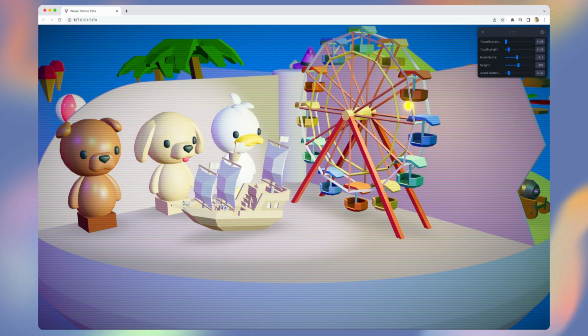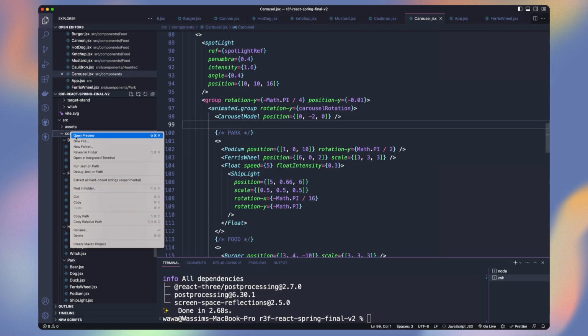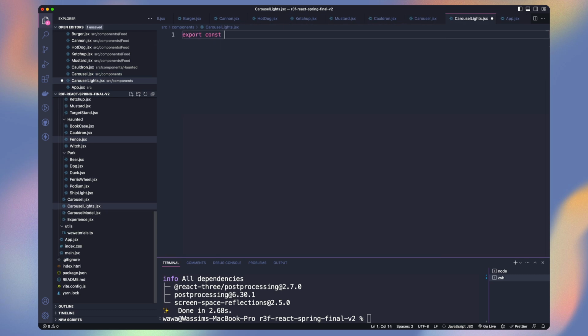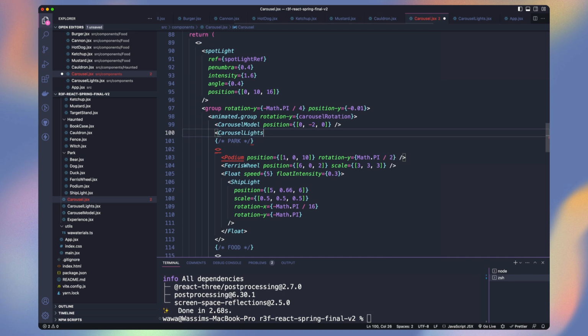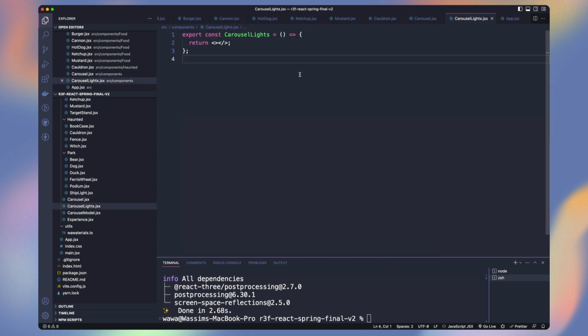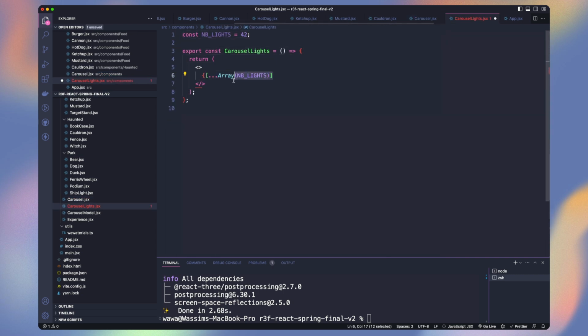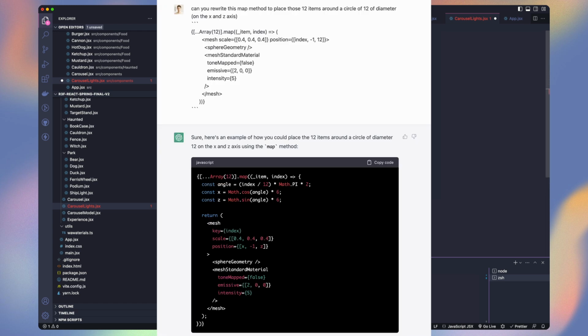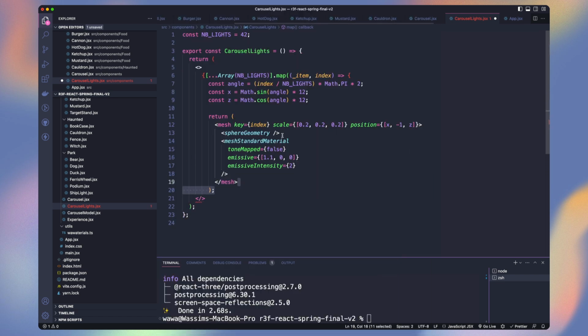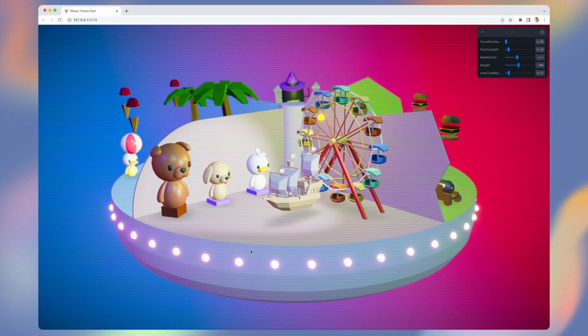Now let's add progression lights to our carousel. Let's create a component named CarouselLights. Add it next to the carousel model, declare the number of lights we want, and let's use map to create our 42 lights. To find the formula, I used ChatGPT. I knew the logic but not the exact formula, so I saved some time. For each, we have an emissive sphere. Now they are all blooming.